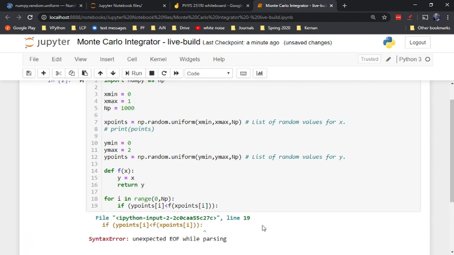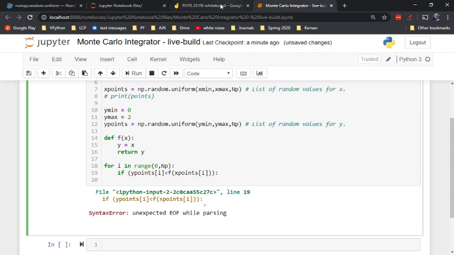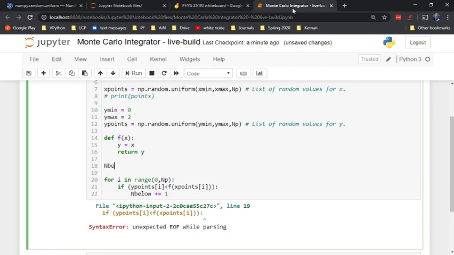Oops, excuse me. That was a control enter, not a regular enter. Then we need to add that to the number of points below, right? So we're going to call that n below. It needs to increase by 1. So I need to start with number below equals 0.